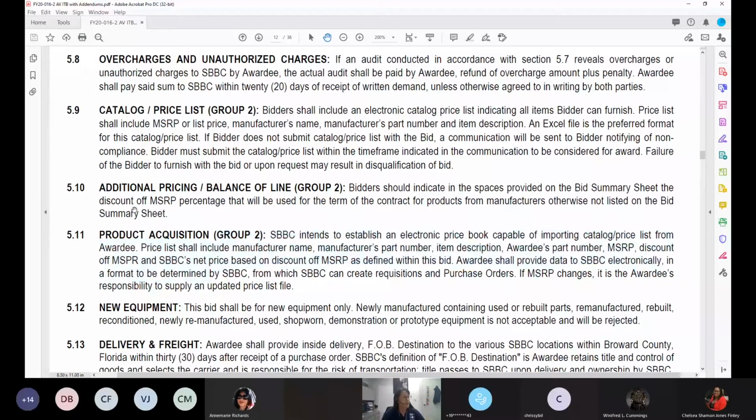The additional pricing and balance of line item is a section that's included for when there's a manufacturer not listed. It's kind of down the road, if you will. Let's say for the bid we were looking for Epson, but maybe as time goes on, they also want to expand it to Panasonic, but they weren't on the original bid. We would then be able to still use the same bid with this balance of line item or additional pricing clause.